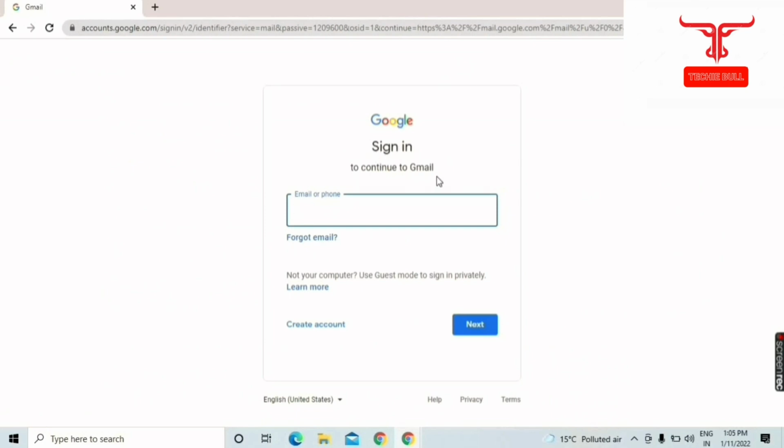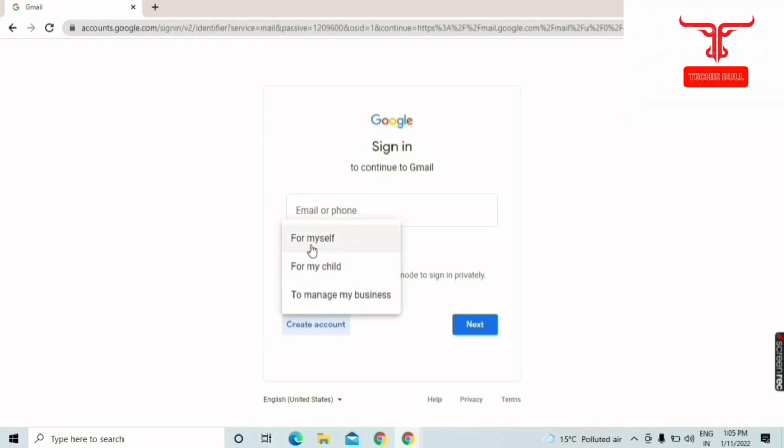If you have your ID and password, then simply you can type your ID and password here and then you can log into your account. But we are talking about creating an account, so we will click on create account here, and then you will get three options: for myself, for my child, to manage my business. You can choose any option according to your convenience. Here I am choosing for myself.